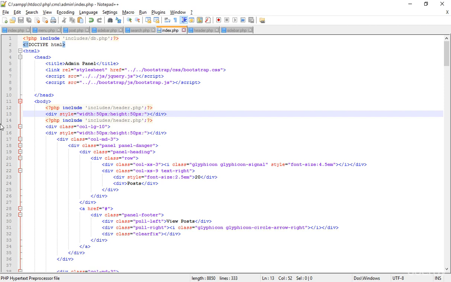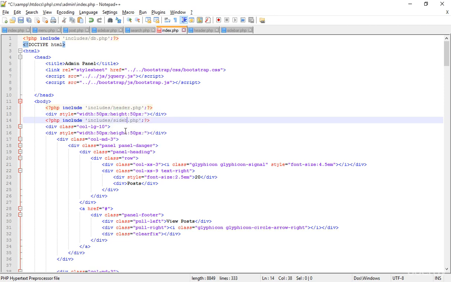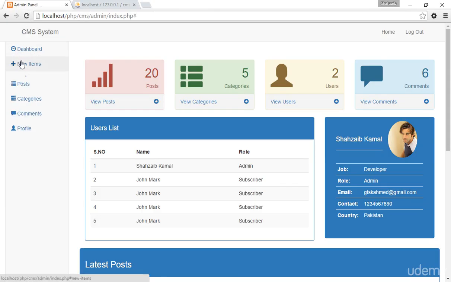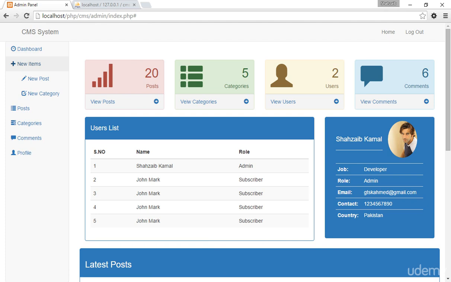If you remember, when I made the admin folder first, I copied the complete include folder, and in the includes folder we created the header, sidebar, and so on for the front end of the CMS system. But obviously we have to create some new things like the header and the sidebar, as we did for the admin panel. So let's refresh that. Now I got the same thing without any problem. That means it is perfect.